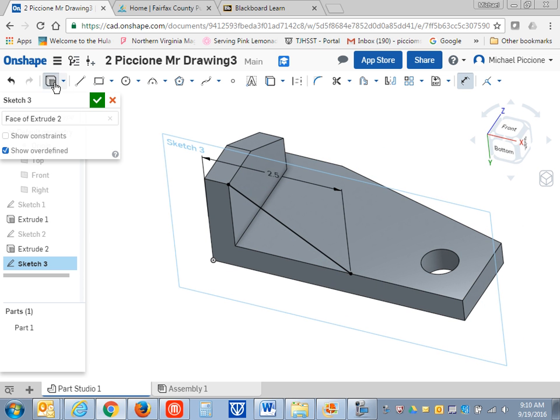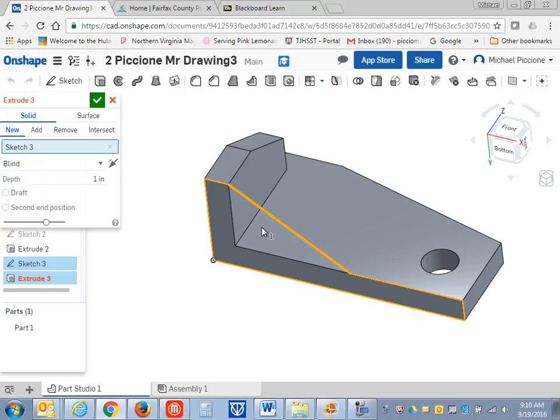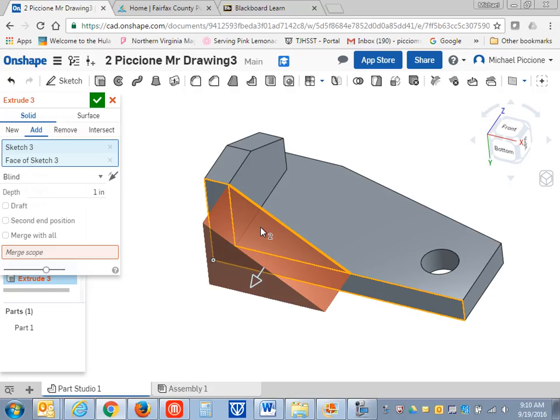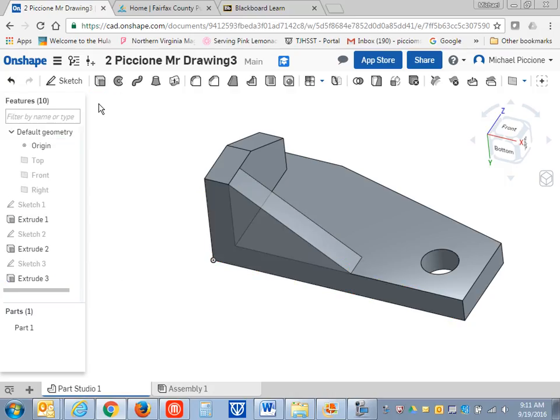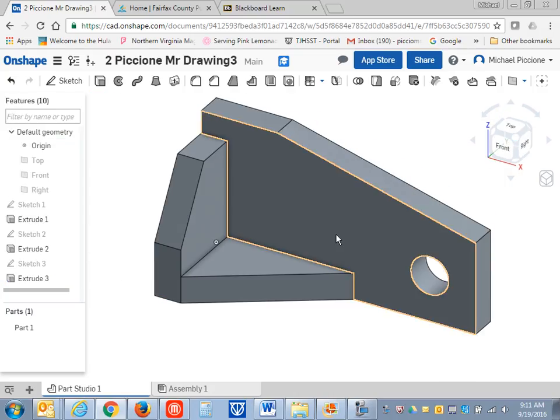So now I can say extrude. I'm going to say add. And I click inside the shape this time because the computer wasn't 100% sure where it wanted me to start. Change my direction, put in my depth of 0.43. And OK. And it's done.